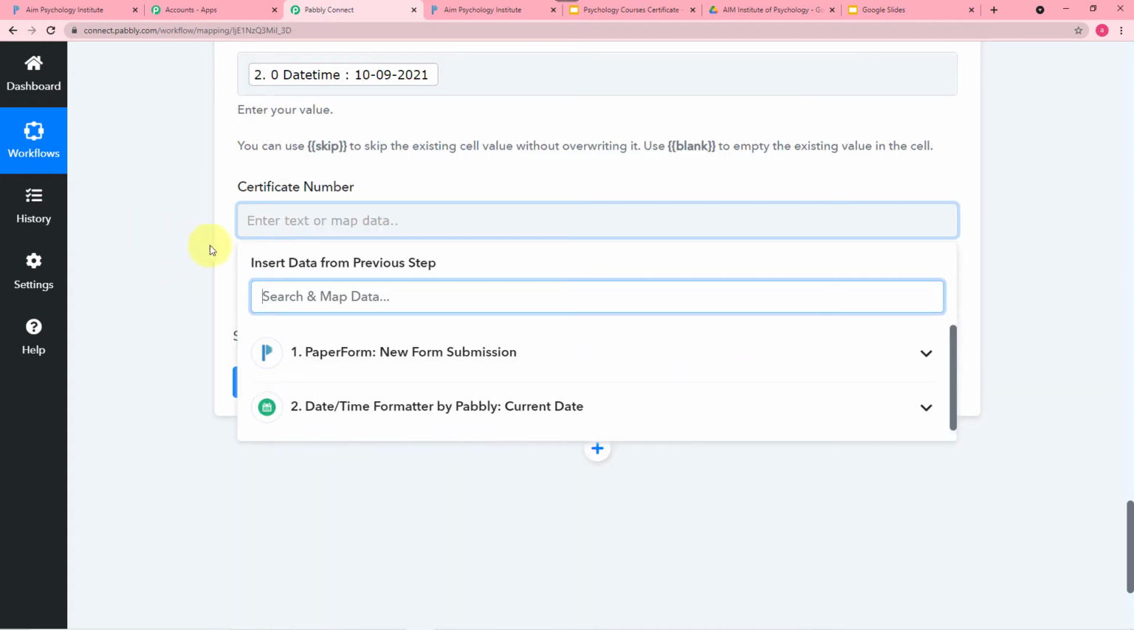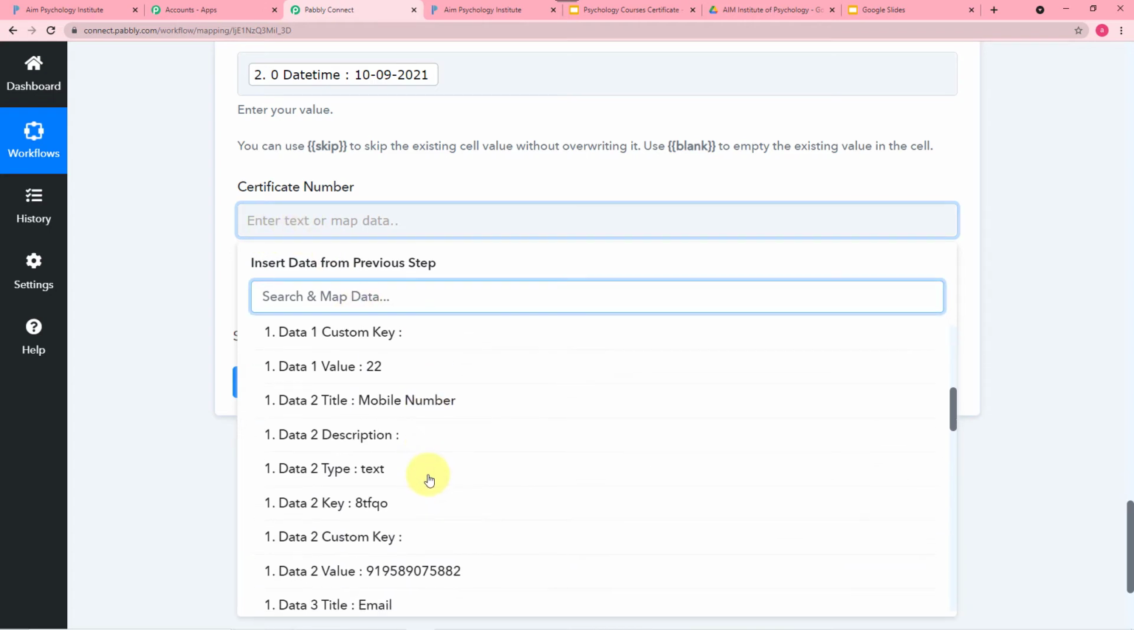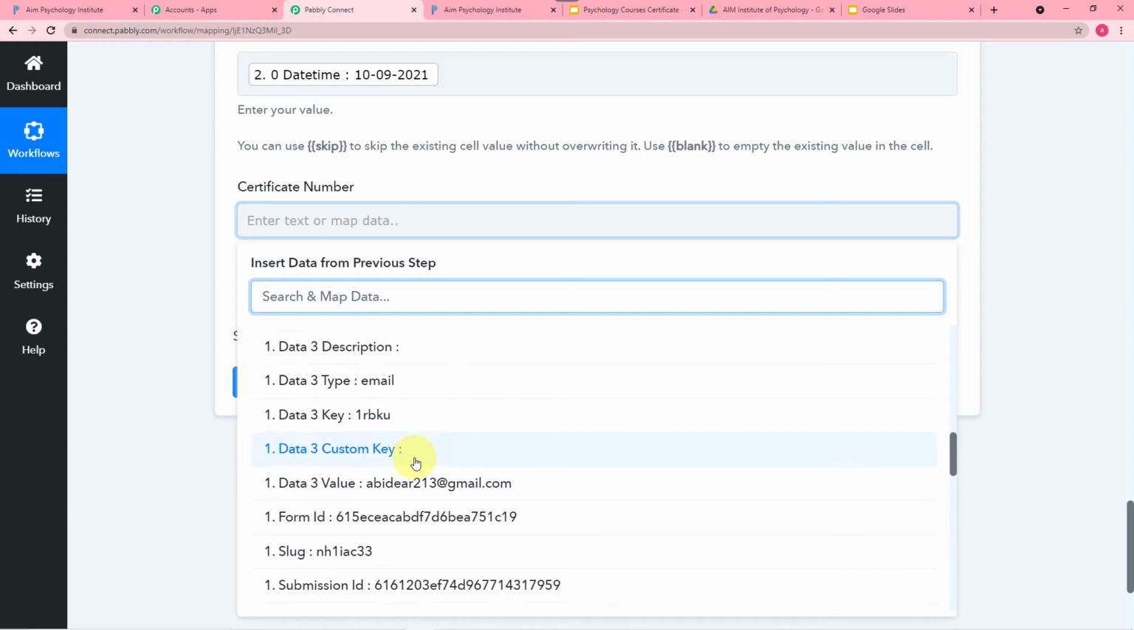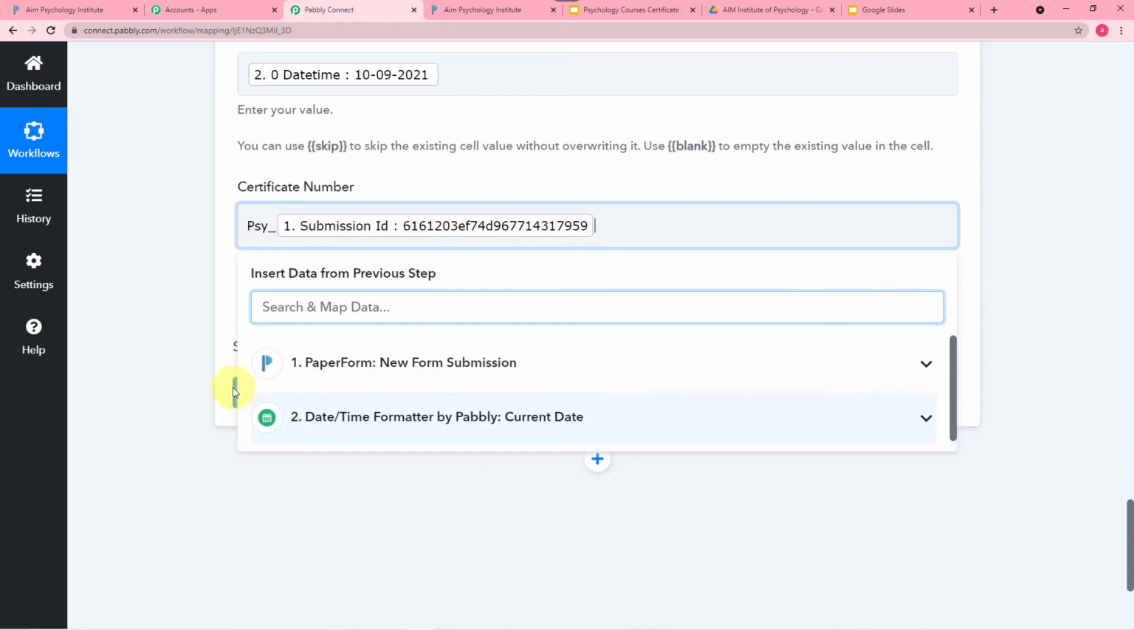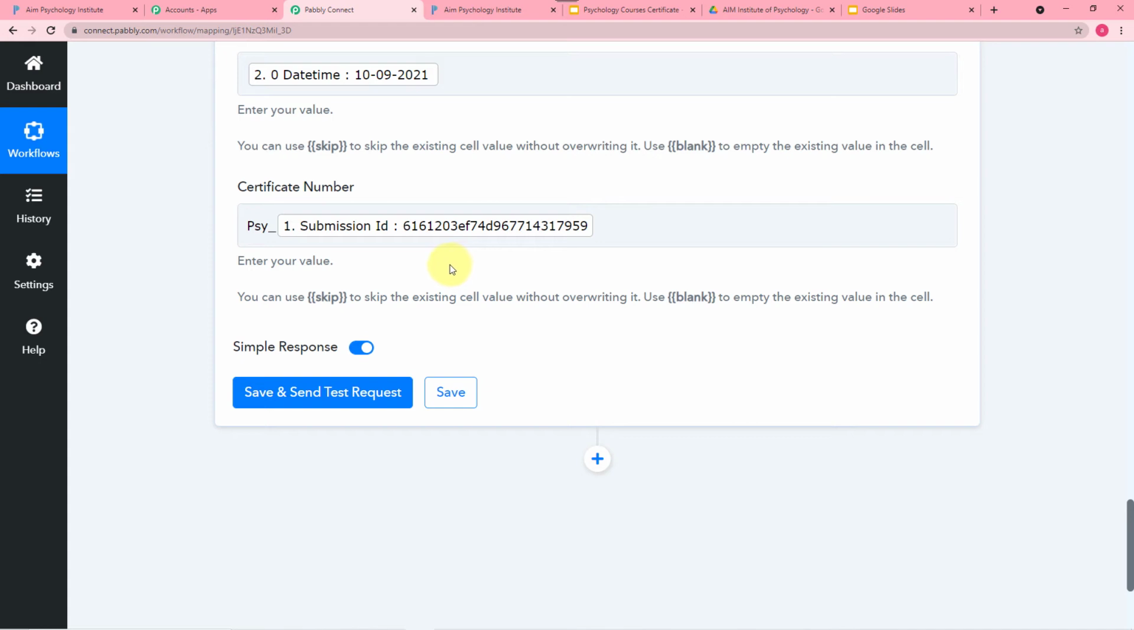And to create a certificate number, you can use the submission ID which is created in this form submission of the Paper Form. This is it. So first you can enter a prefix like this, PSY, which is a code for psychology, underscore, and then map this number. So we have generated a certificate number also.